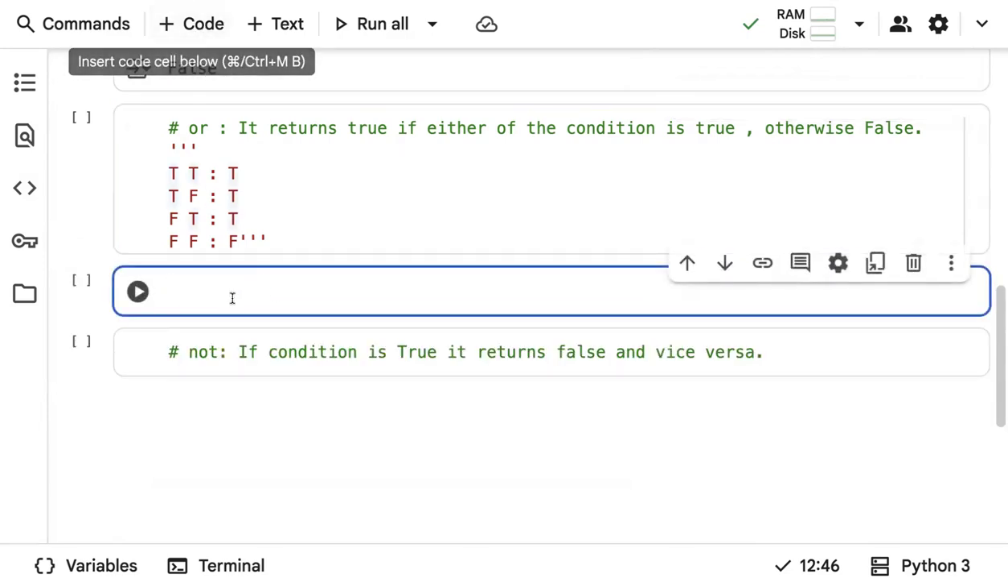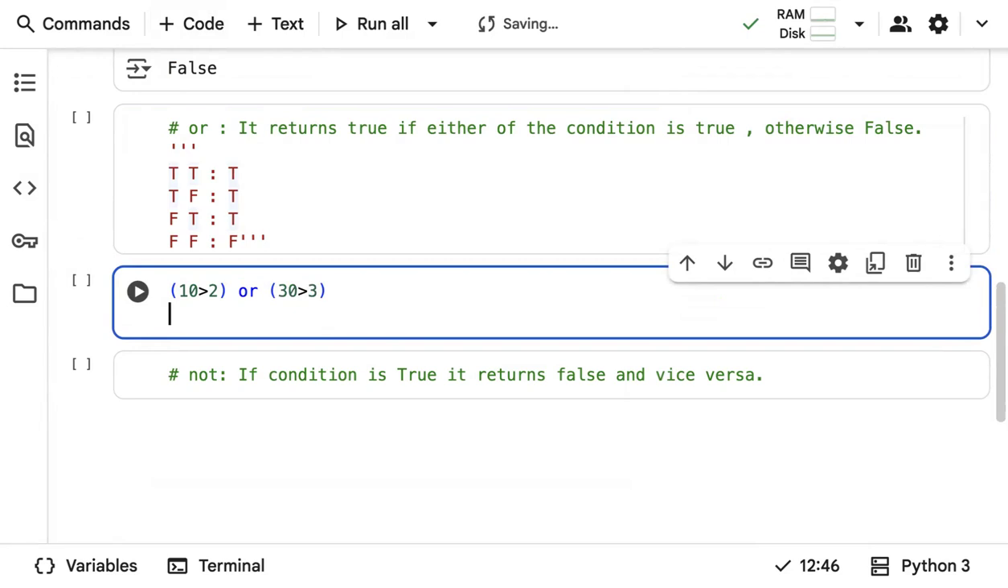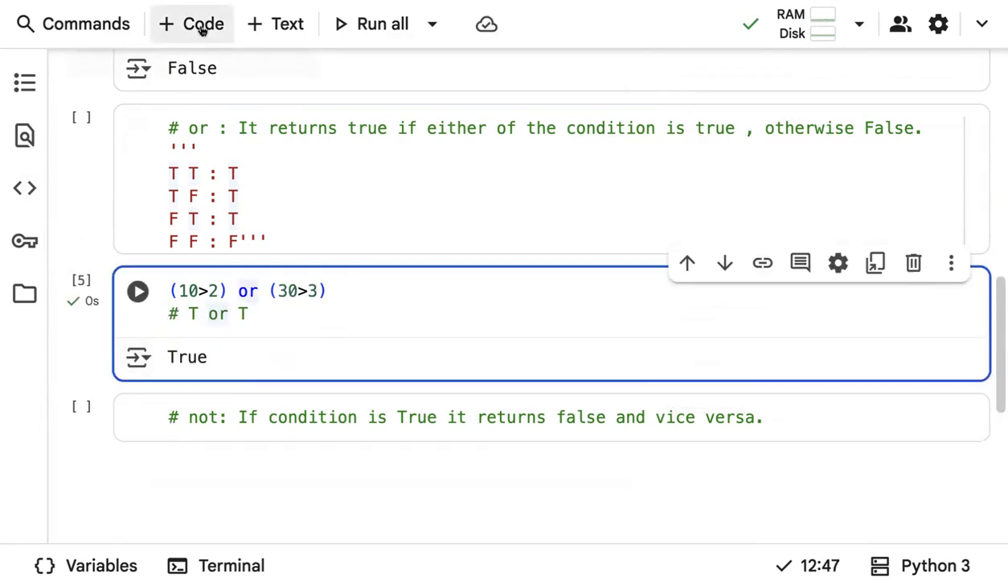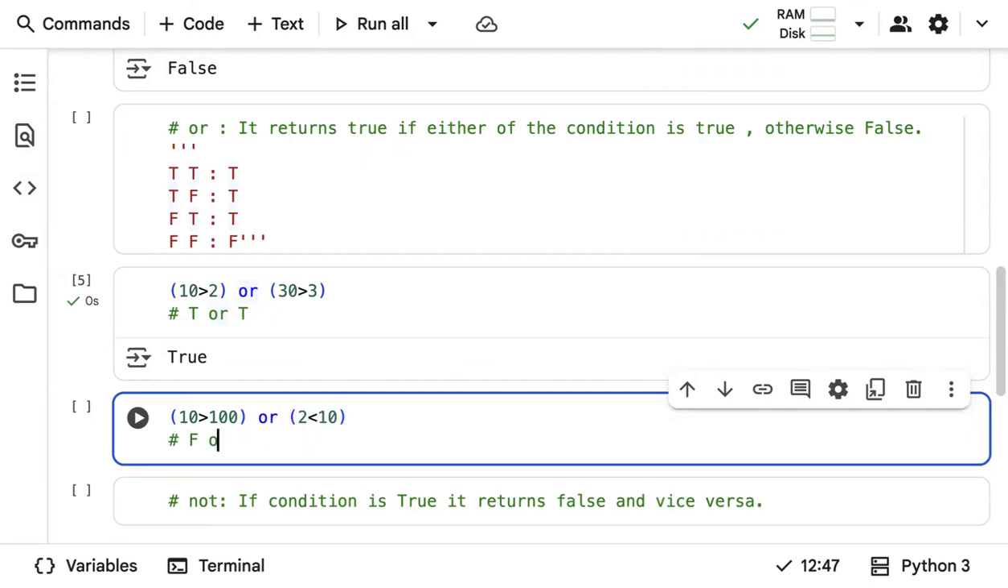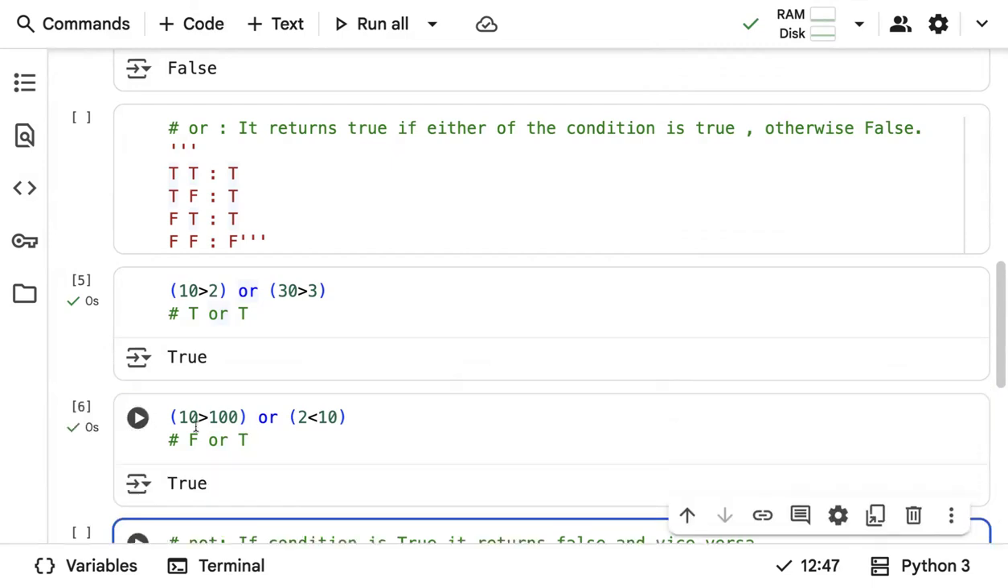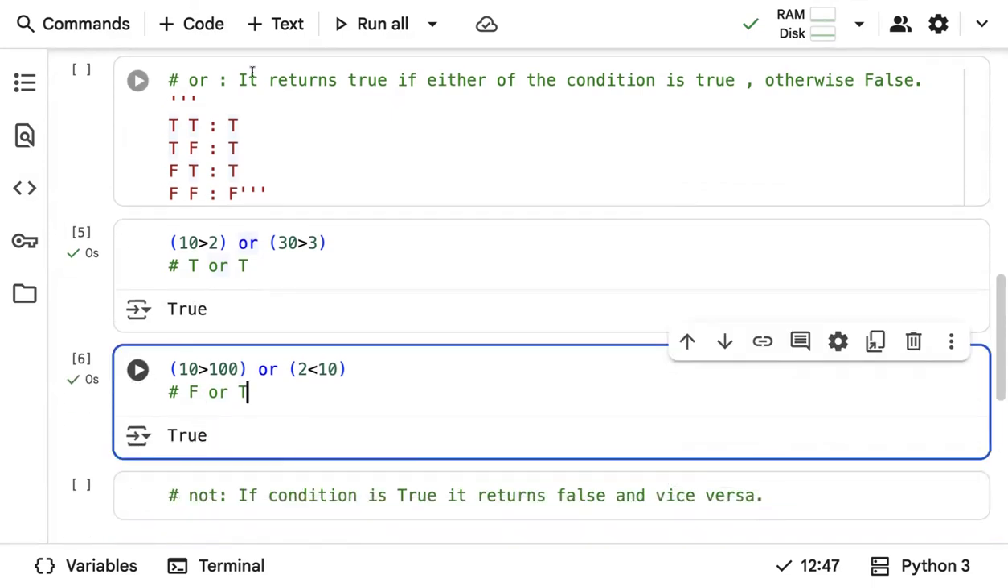Let's try a few examples. Let's say both the conditions: 10 is greater than 2, or I'll just say 30 is greater than 3. So clearly here both the conditions are true. Your OR operator is going to return true. So what if one of them is false? Let's say 10 is greater than 100, which is false, or I'll just say 2 is less than 10. So clearly the first condition is false and the second condition is true. We know that according to the OR operator, if either of the conditions is true, then it's going to be true, right? So this is returning true.